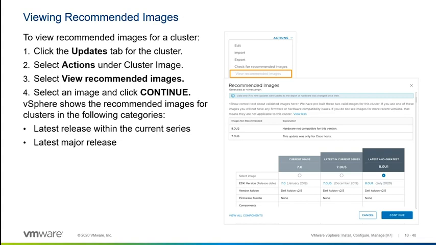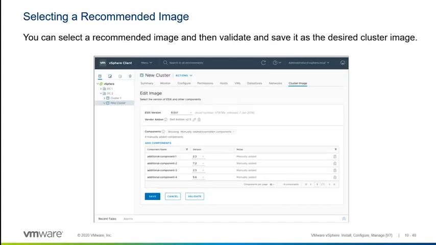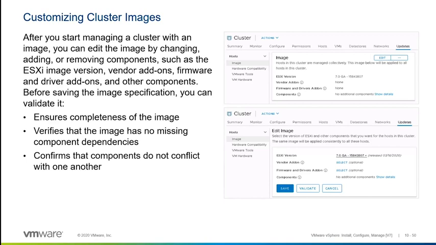or a major upgrade for vSphere available for me. It's a really nice new feature there. I can then select a recommended image. I can then save that as a cluster image and add other components to it, and that'll be my new image that I can remediate my hosts against.